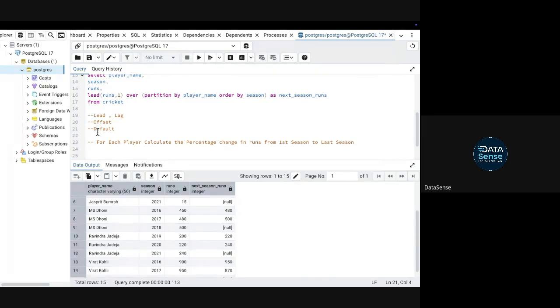We did a similar question a few minutes back only. Just think like that. How will you do this? For each player, there are 3 seasons.